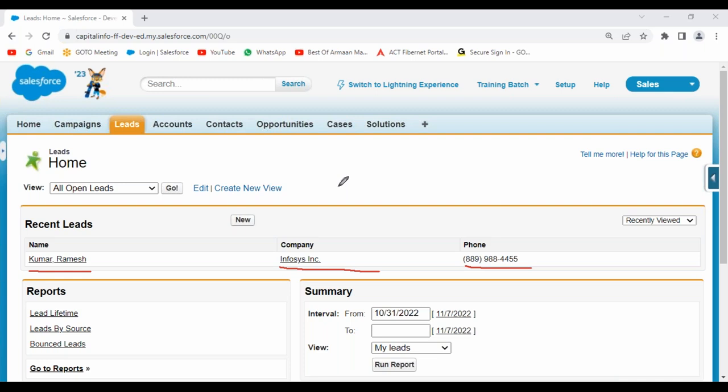Next one. Once the record has been created, in future, can I modify the record values? Yes. The lead person recently shifted to a different location, changed his mobile number, and changed his email address. Can we modify these details? Yes. At any point of time, we can modify the details. Then how to modify these details?